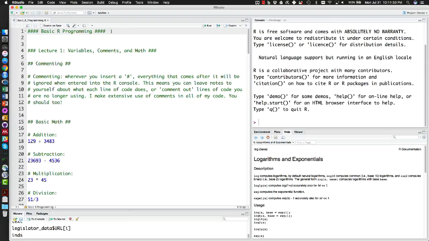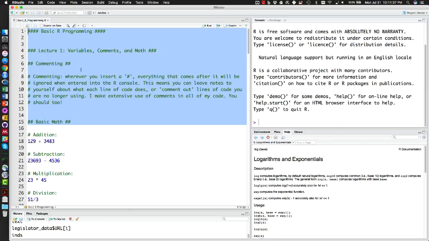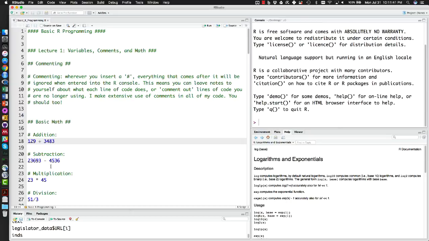Okay, so the first thing you're going to notice is that some of this text is a light green, and then some of it is blue, and there's even some of it that's gray. All the stuff in green, these are comments. What that means is they are bits of text, bits of code that if you enter them into the R console, nothing will happen.